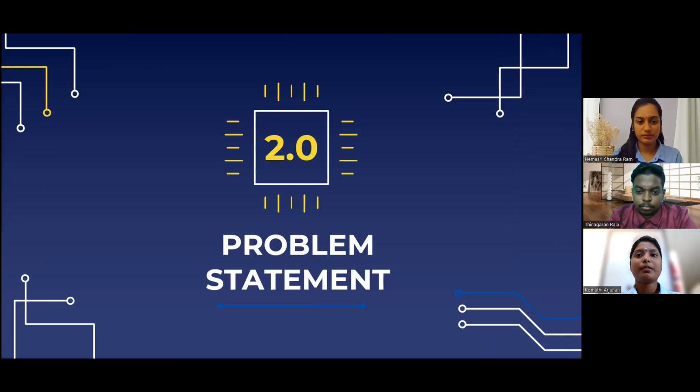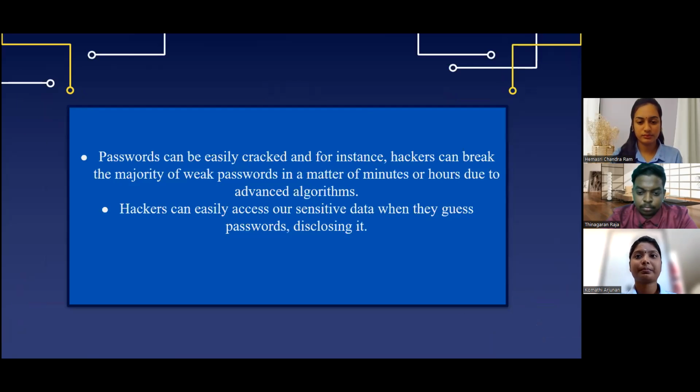Next, the problem statement of our project. Even though passwords can be easily cracked, hackers can break the majority of weak passwords in a matter of minutes or hours, due to advanced algorithms that can test millions of words and character combinations every second. Hackers can easily access our sensitive data when they guess the password.